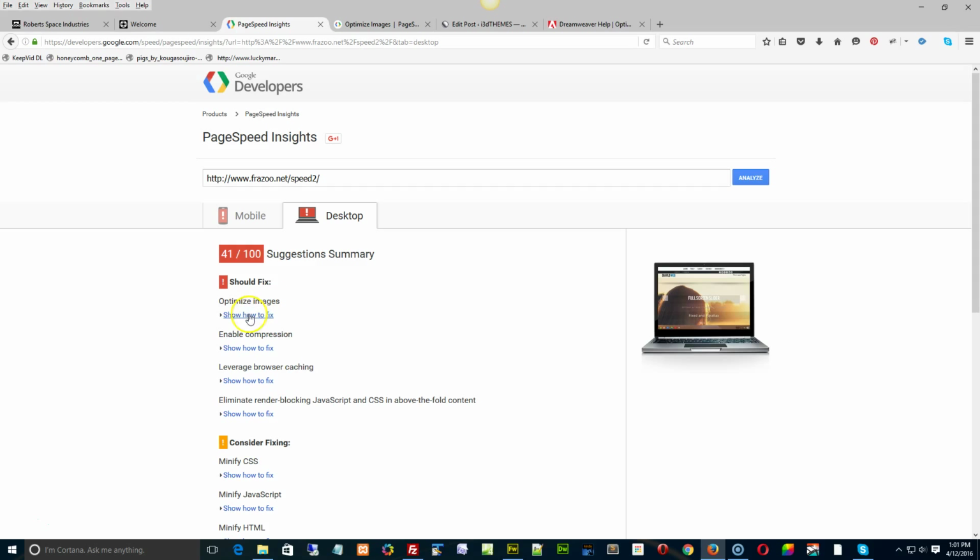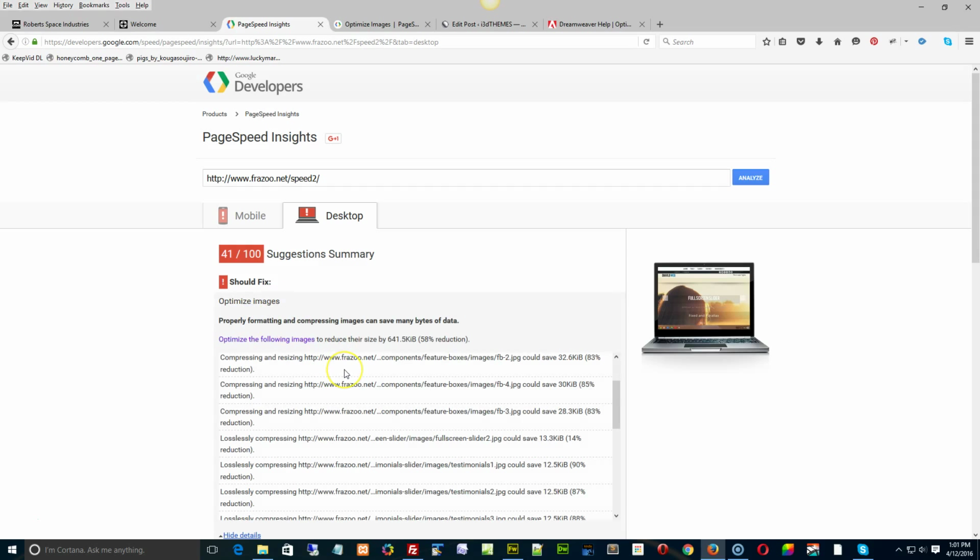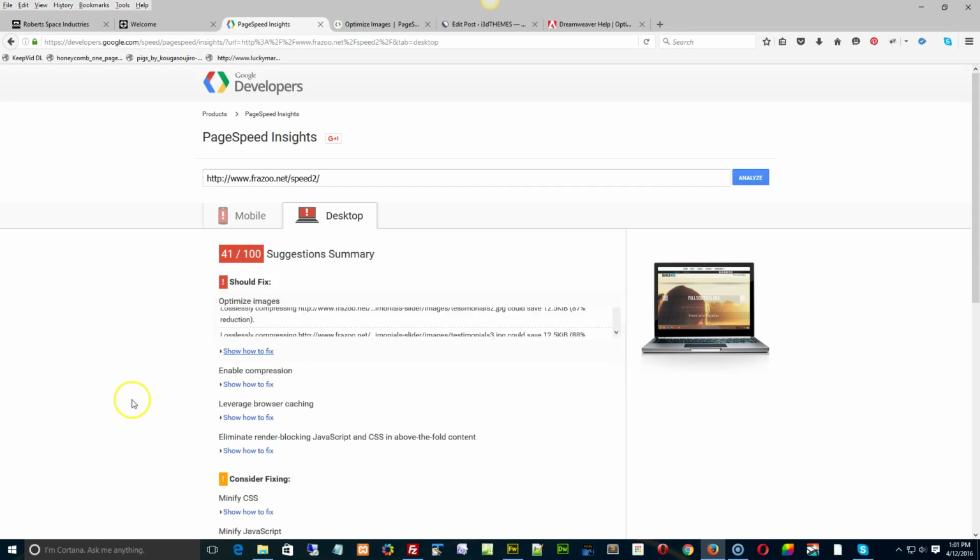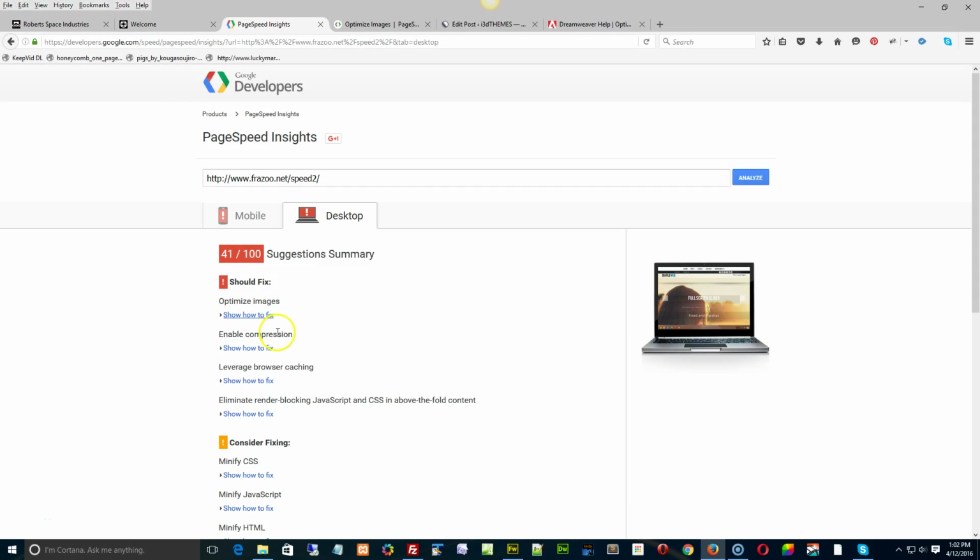Optimize images basically means that you should run your images through an image optimizer. Dreamweaver has one built in, or you could go to a website like TinyJPEG or TinyPNG. You should upload your pictures, optimize them, download them, put them into your website, and then publish them up. I'll show you how to do that in one of the next videos, so we don't have to get into that right now. The next thing is enable compression.